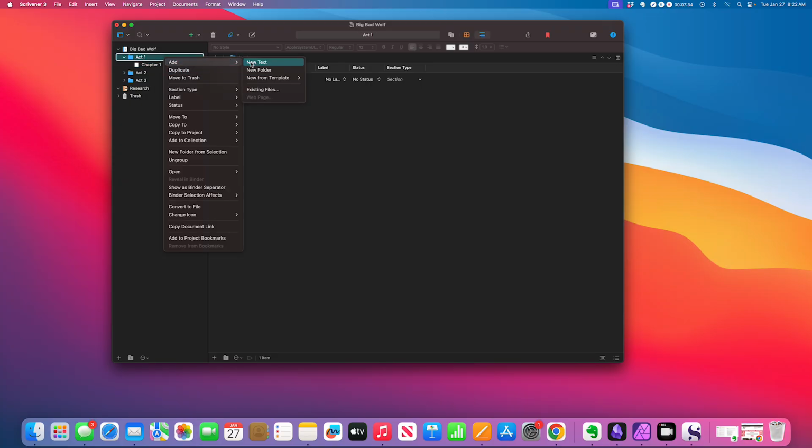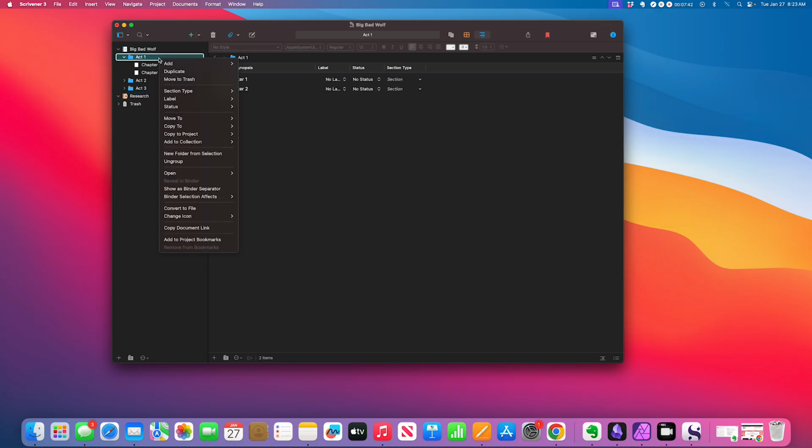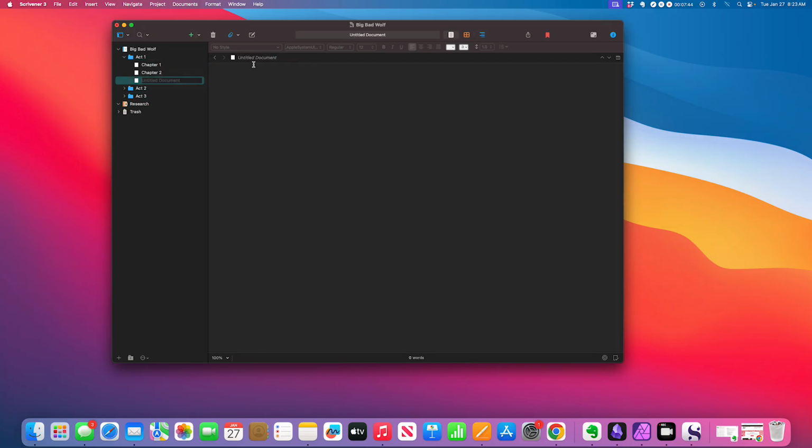Let's add 2 more chapters. Chapter 2. And let's do this. Chapter 3. And you can do the same thing with Act 2 and Act 3, you can add your chapters doing that. And that's one way people like to organize their novels.